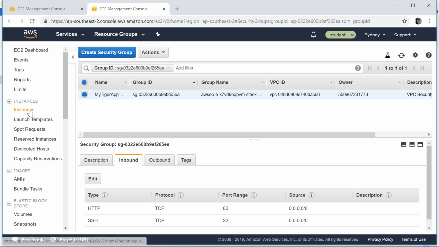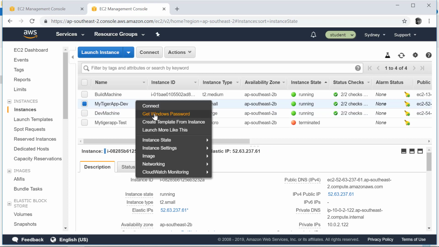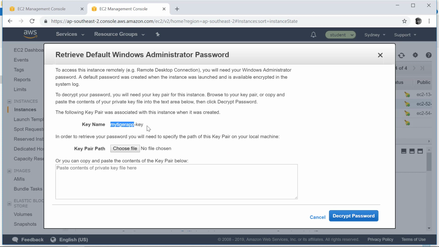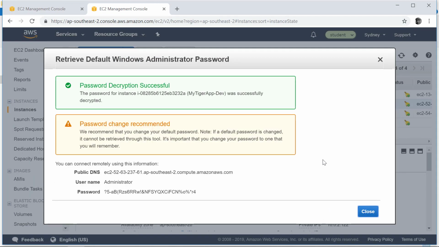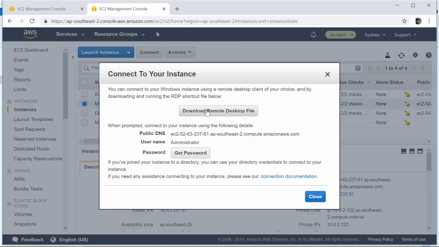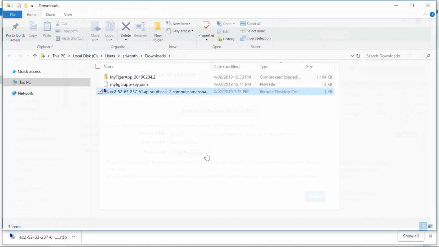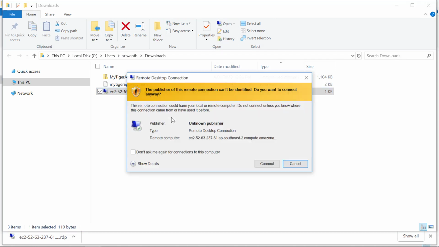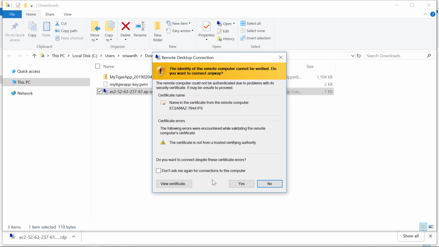Let's RDP into that instance and then see what happens. So go to the instance, go to myTigeApp development, get Windows password. Remember that I can get the password because I defined a key pair. The key pair I defined is myTigeApp key. Select the key pair, myTigeApp key, that I downloaded when I created that key. Decrypt the password, copy it, and now I can remote login into this. This becomes handy in the development settings when you want to RDP into this, to check what is happening, whether your deliveries are in right order. With the password, remember me, click next.